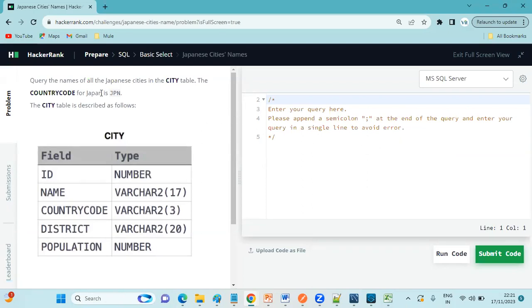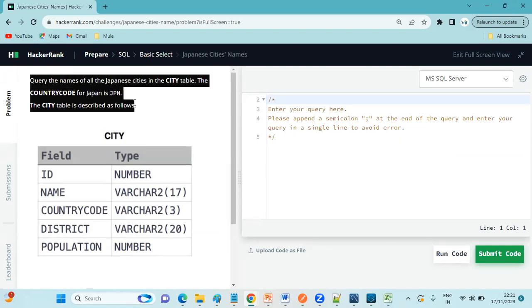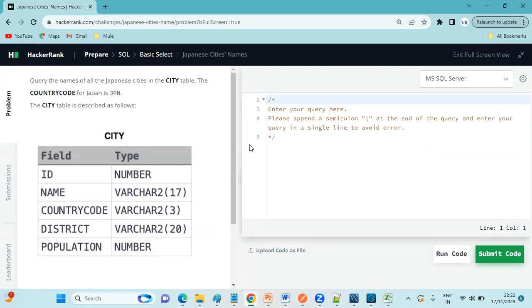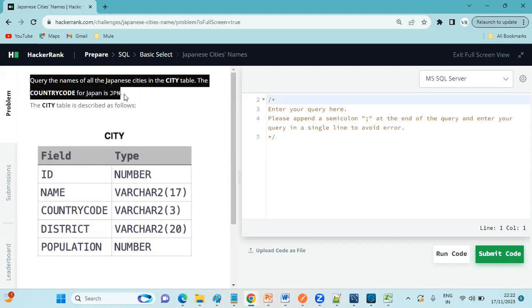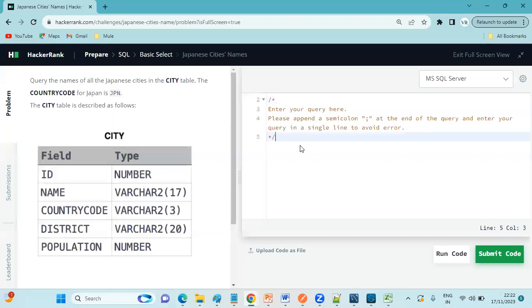So what is the problem they have given? Before going to code, just try to understand the problem. The coding is very easy. The problem is: query the names of all the Japanese cities in the city table. The country code for Japan is JPN. So it is similar to the previous question only.